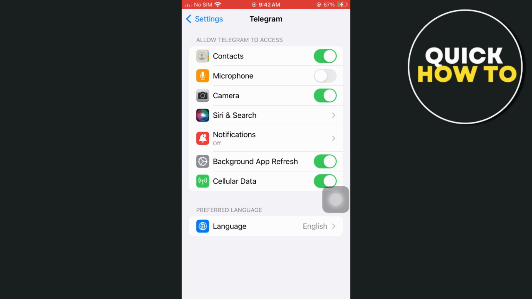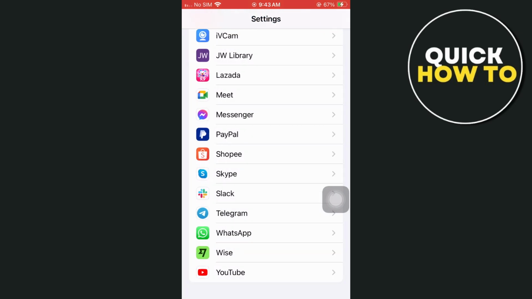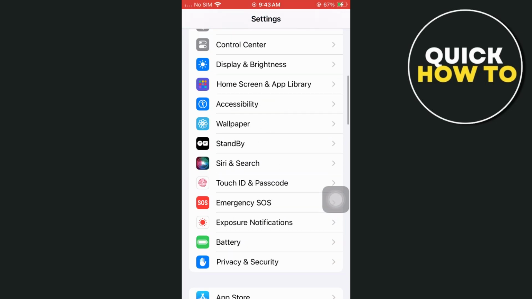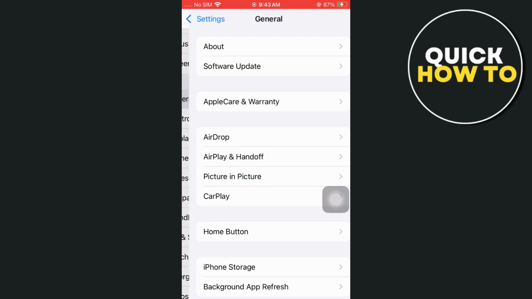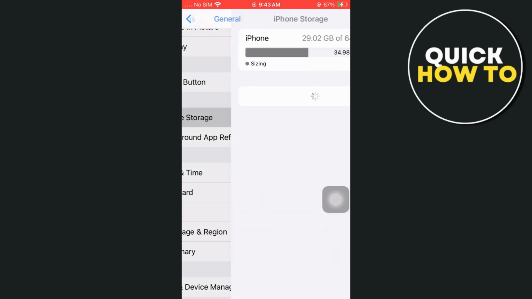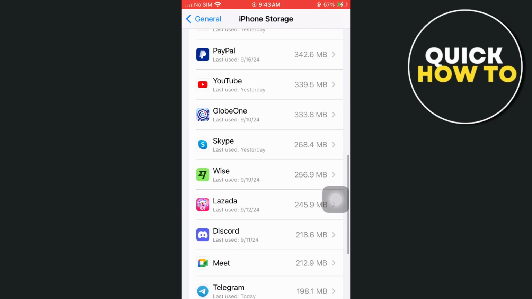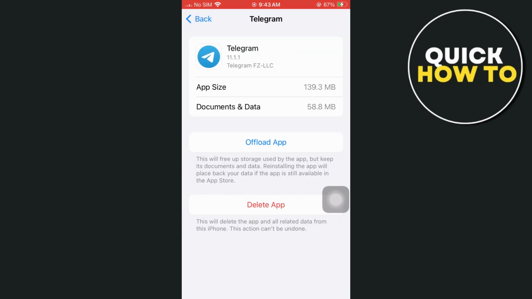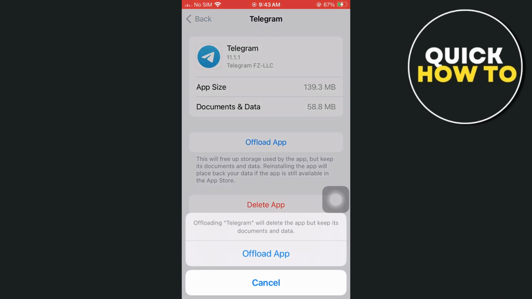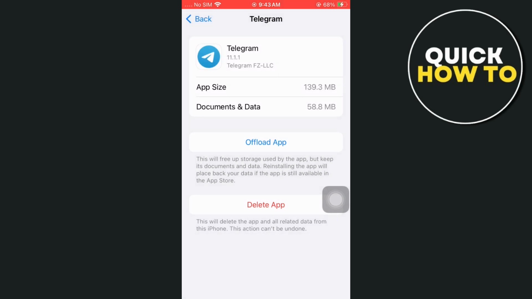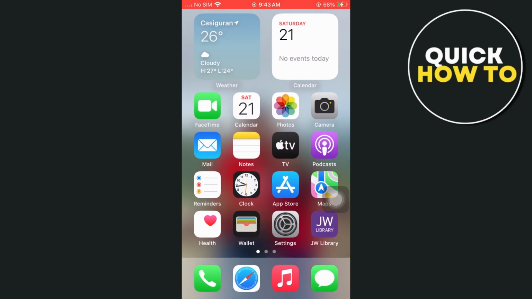Now, another way to fix the issue is by going to your iPhone storage. So go to the general settings and then find the iPhone storage and look for the Telegram app. Here, you just have to look for the option which says offload app. Here we can basically delete cache or some of the data. Once you tap on offload app, it will reset your application, and then you just have to reinstall it on your mobile phone and it should fix the issue.